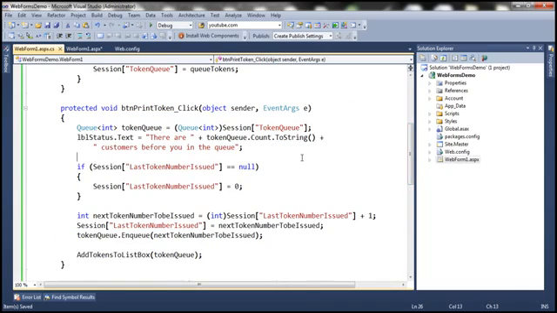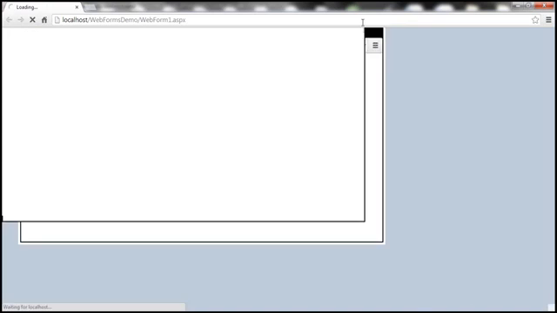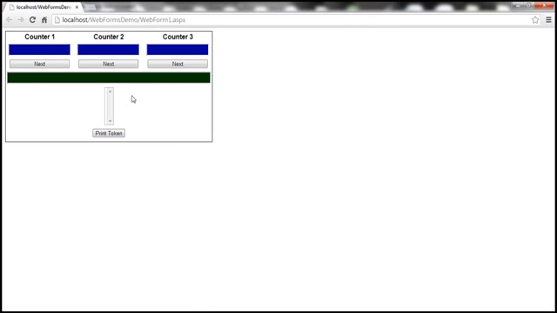So let's run this. At this point, we should be able to add items to the queue. Look at that. When I click print token, there are 0 customers before you in the queue. There was nobody, so that's why it said there are 0 customers. I'm the first customer to be served. If I click it again, there are 1 customers before you in the queue. There are 2 customers before you in the queue, and then that token number gets added.